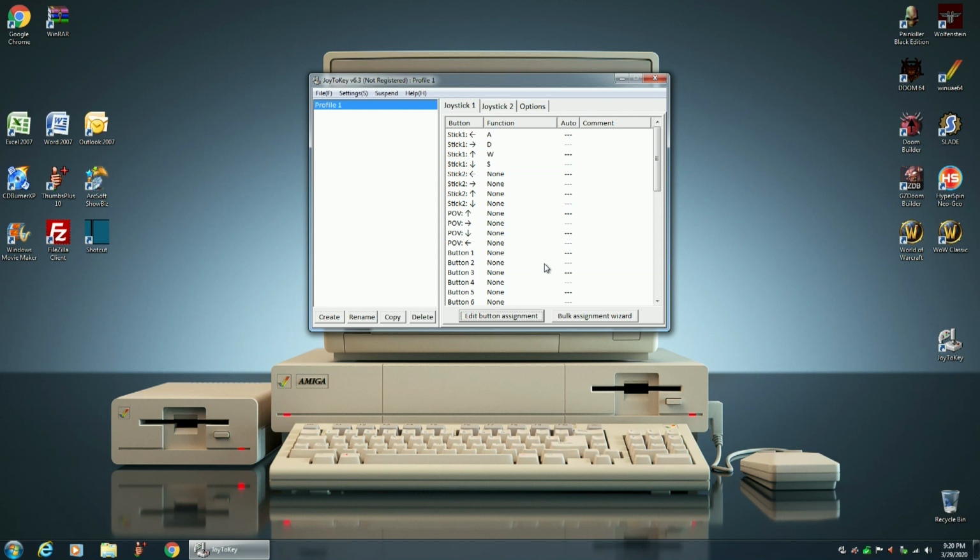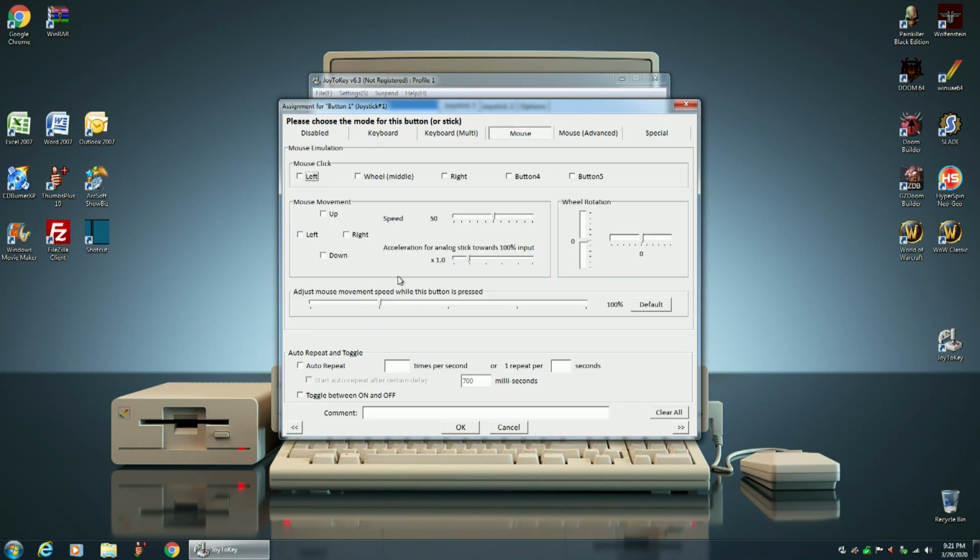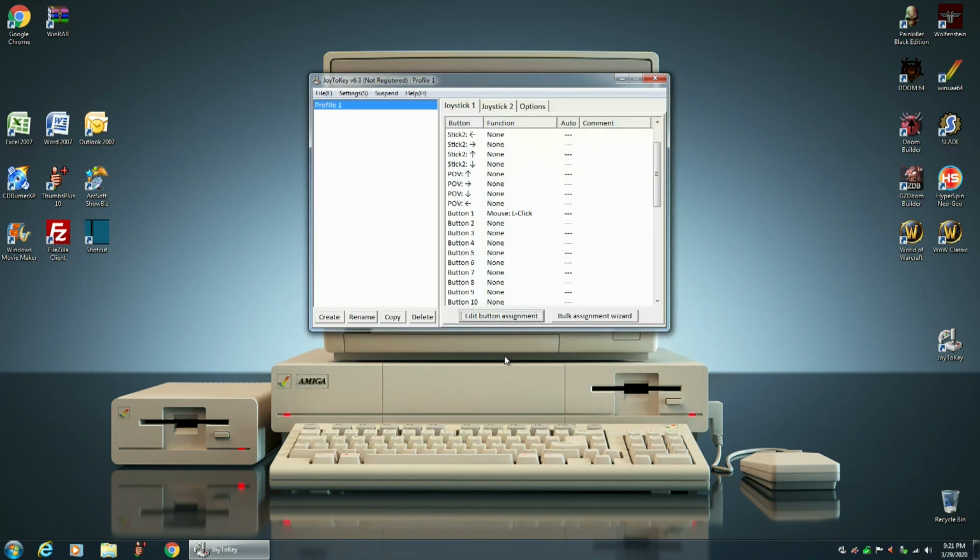Now we're going to set up our buttons, and we have 8 buttons to set up. Button 1 is going to be our primary fire button, our shooting button, and that's usually the left mouse button. So we'll click on mouse, and we click on left. As you can see, it changed it. Button 1 is mouse left click.